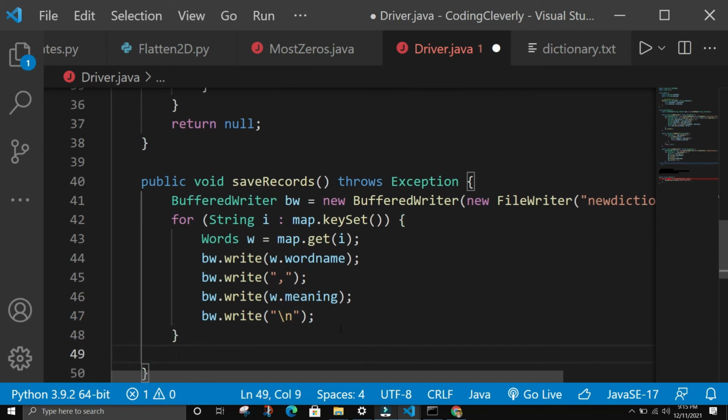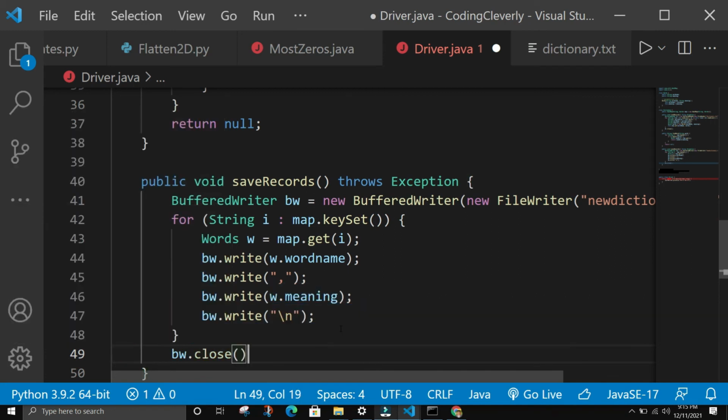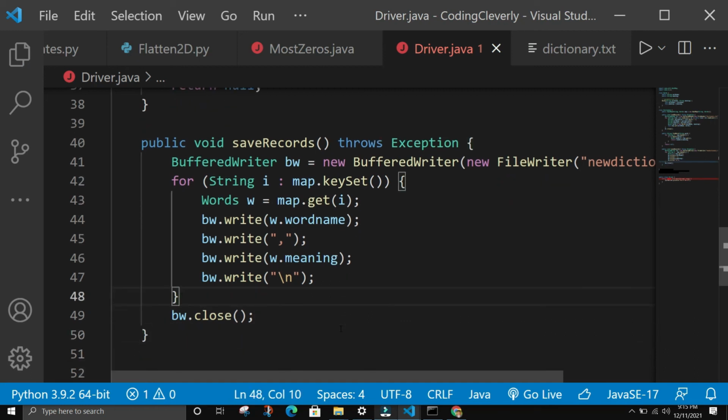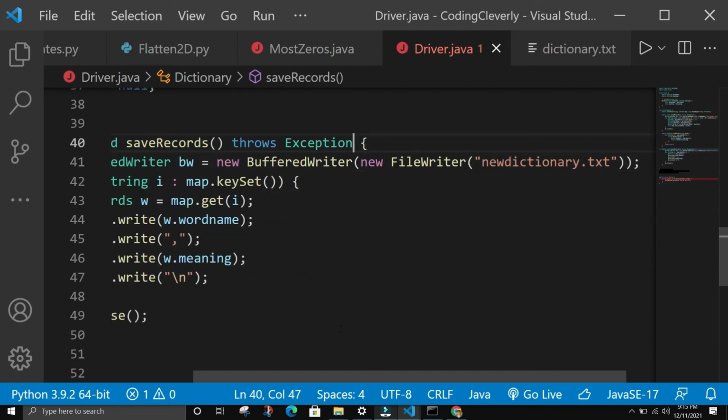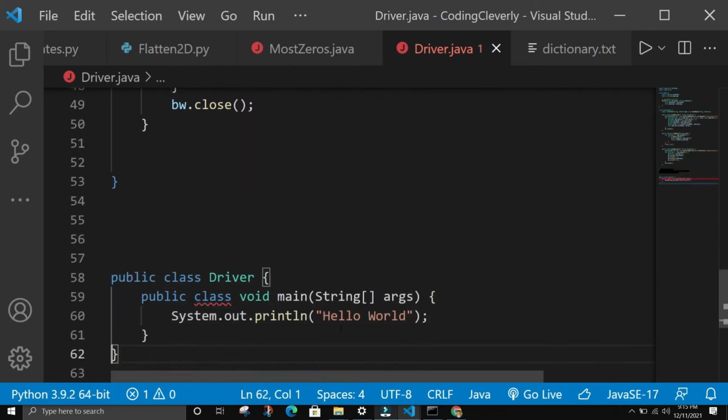Now we say bw.close, then we'll save the record, and that's all we have to do with saveRecords. It's going to save all of our content in our hash map inside of a text file called newdictionary. If it throws any exception, it would use this keyword, which is Exception, and the driver class over here will have to deal with it.